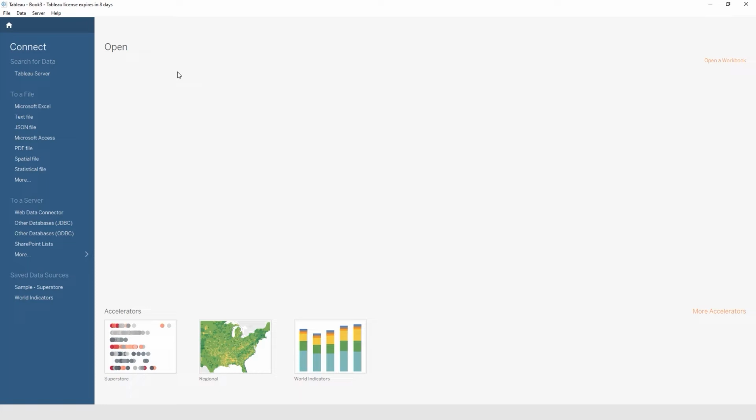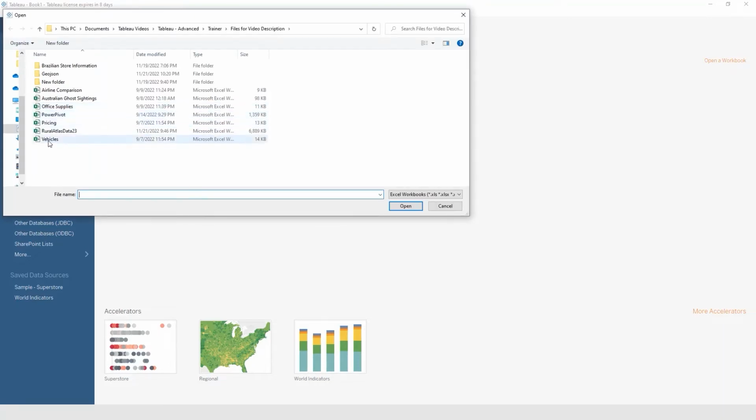Now we're going to connect to a Microsoft Excel file. You've already grabbed this file from the video description, but when I went over that slide, I said we're going to use a file called Airline Comparisons. I've changed my mind, and we're going to use the vehicles file that you brought in from the video description. So in your Connect pane, go ahead and click on Microsoft Excel underneath To a File, and then I'm going to double-click Vehicles to connect to it.